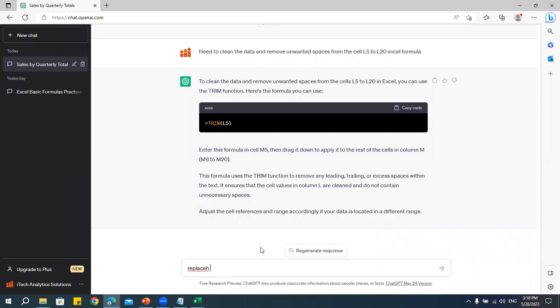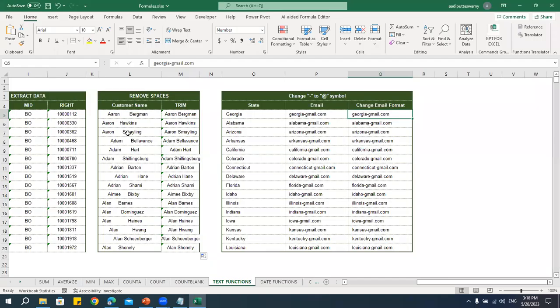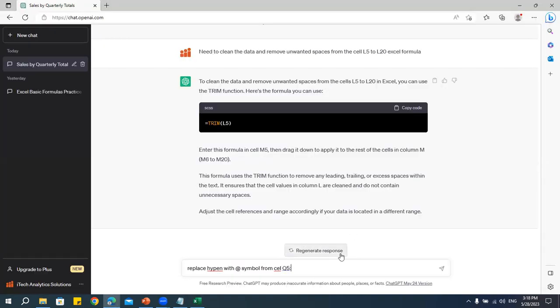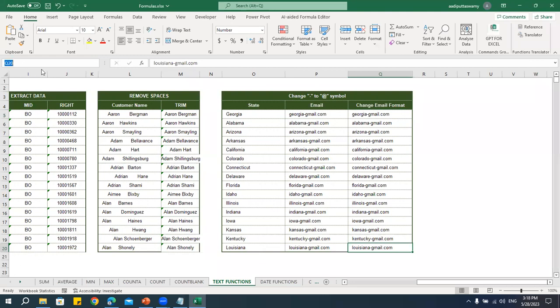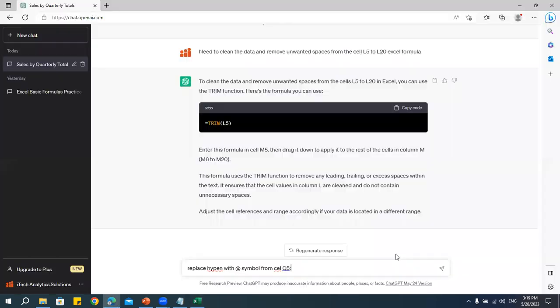Replace hyphen with at symbol from cell, say Q5 to Q20. Okay. So replace hyphen with at symbol from Q5 to Q20.